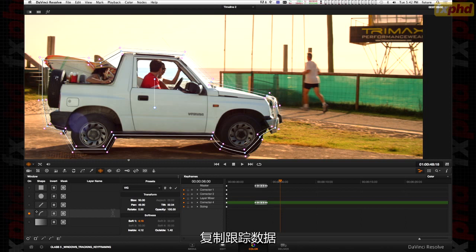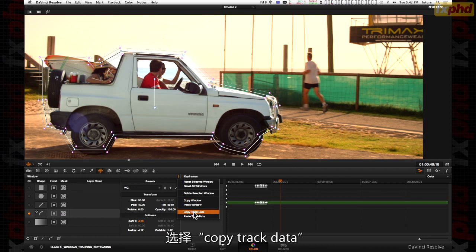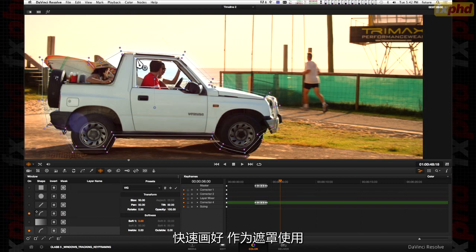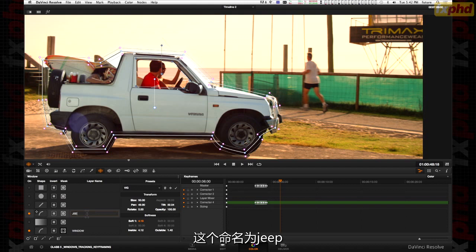Let's go in here, and before we do that, I want to copy its tracking data. Copy track data. Yeah. And then what we're going to do is add another one there, and we're going to do just a little shape like that. Again, I'm doing this very quickly, like that. But we do not want it to work as a mask. We want it to work as a matte. That. I'm going to call that window. You can name these guys. That becomes Jeep. As soon as you select it, it selects.